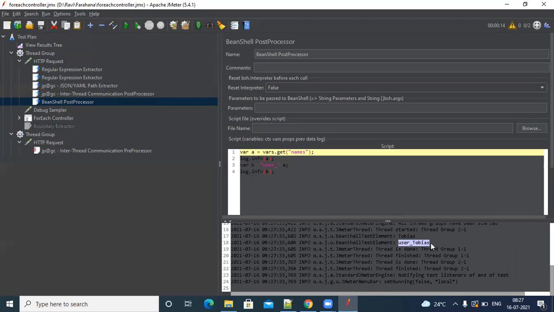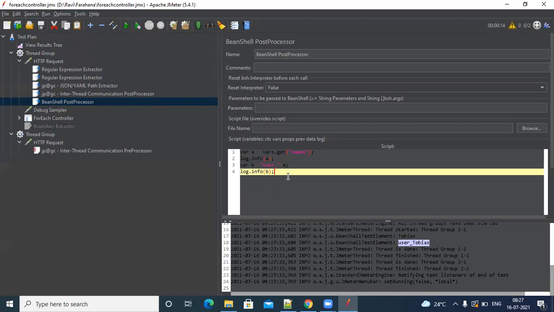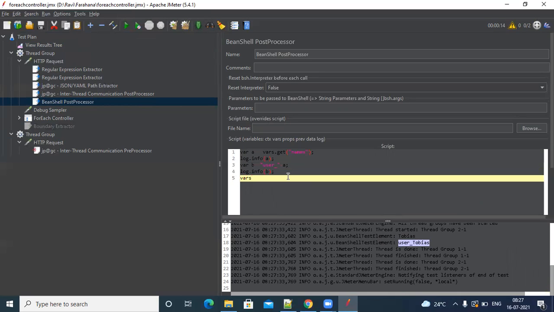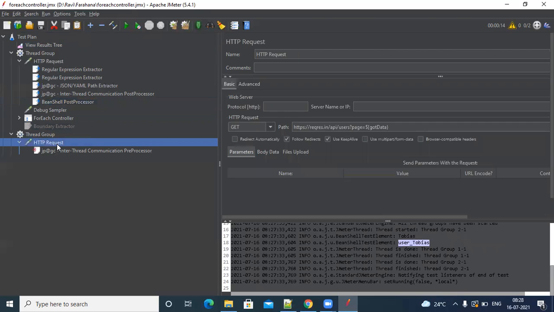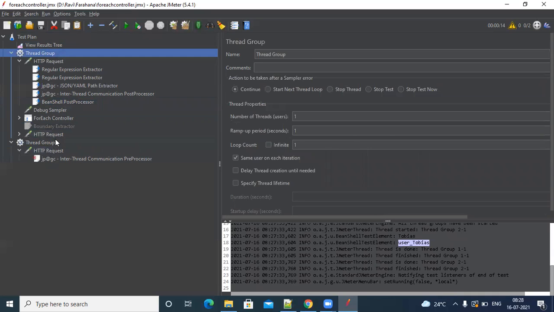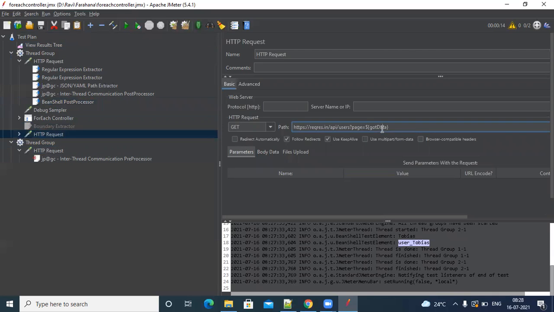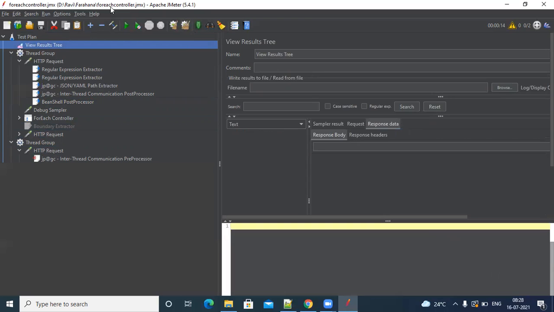So I need to pass this to some other request, no? So what I will do again: vars.put, whatever the required value, comma, what is your input. So I can use dollar curly braces b inside my request, correct? Let's add this one, Control C, third group here, and I will give dollar curly braces b. So you should see user_ topic inside the request.